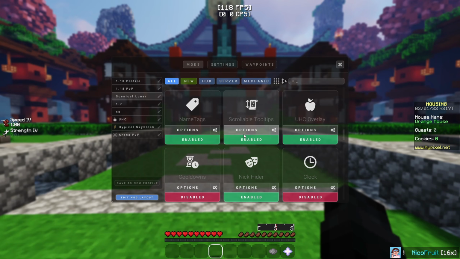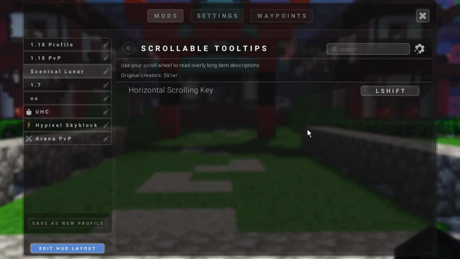Now the next one that I have is scrollable tooltips. Now what you use this for is when you're scrolling through really long item descriptions, for example, a really long list of skyblock enchantments, etc. Basically you can scroll through it. So basically that's what this is for.